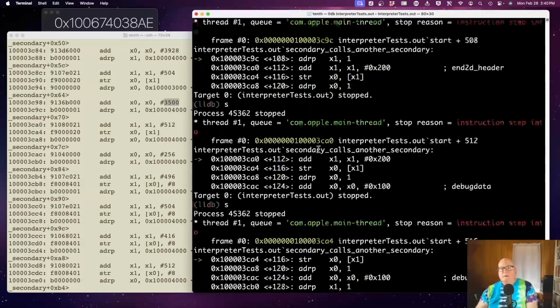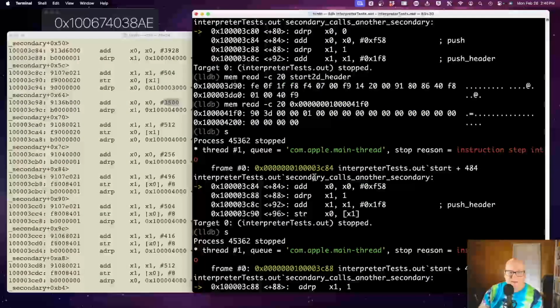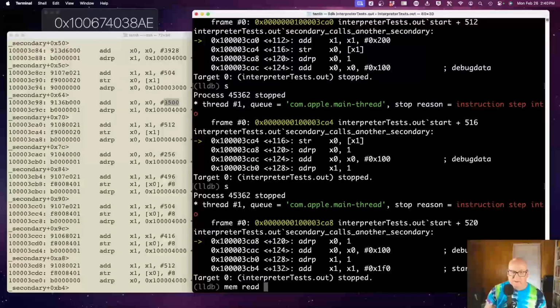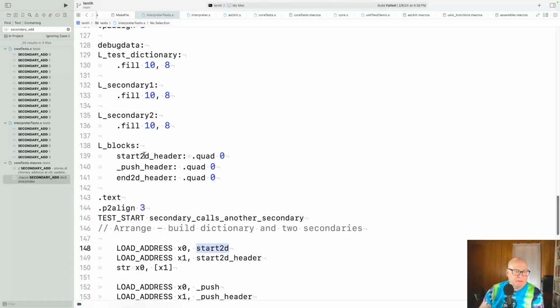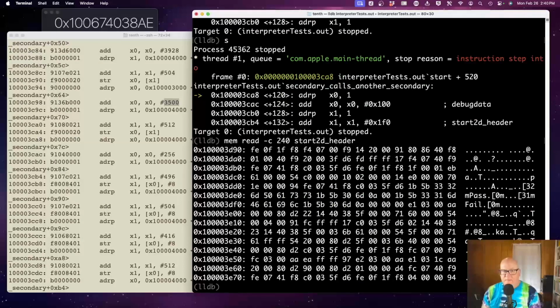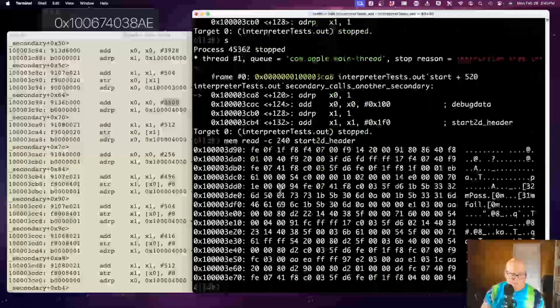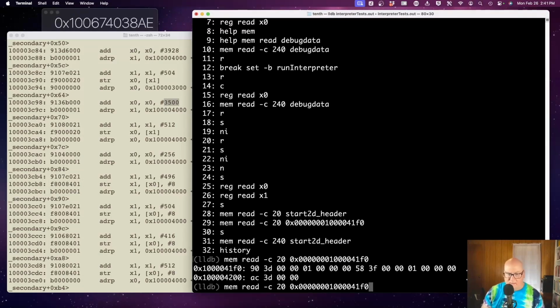Okay, at this point, where's my mem read? I believe our memory should be set up right. So mem read minus C240 blocks, start 2D header. Got the wrong one again. What did I do? Do I have history? Yes, good. Let's take this one. Well, I'm going to read 240 just so we get enough to see everything.